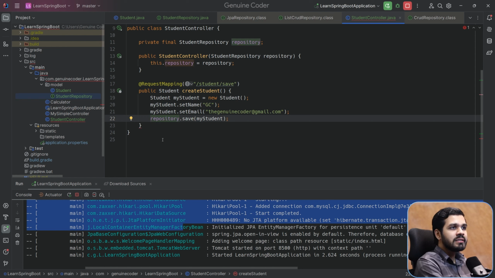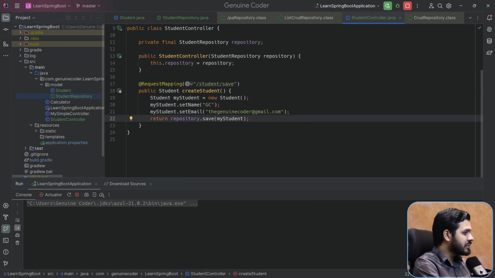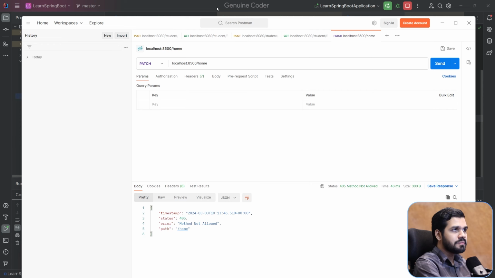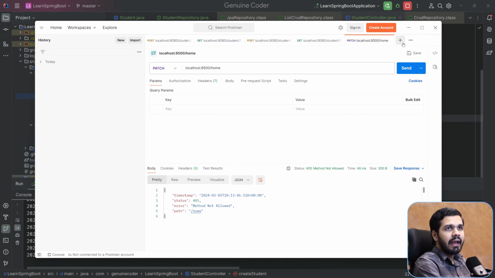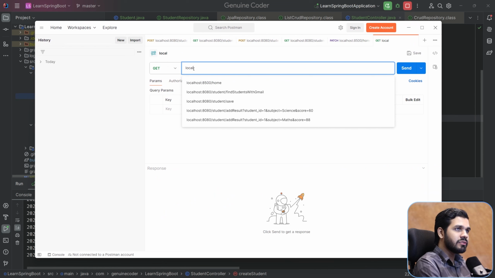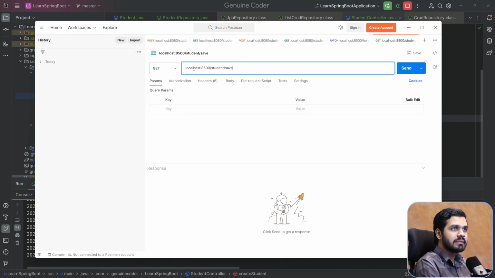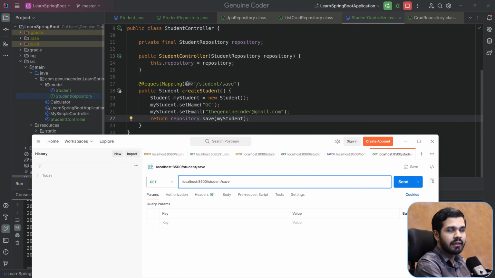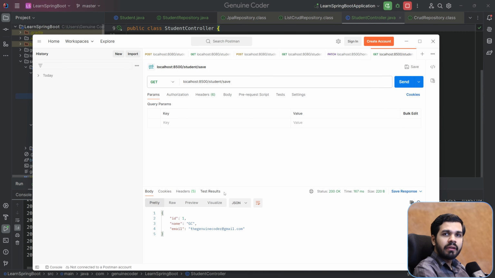Okay. Now, once the student is saved, I want to return the student so that I can check whether the ID is properly applied or not. So I will just return the saved student. Let me restart the application and take Postman and make a GET request. So localhost:8500/student/save. That is our URL. Then let me send a request. And you can see that the student is properly created. It got the ID 1 automatically assigned, and the name and email are properly taken into the database.